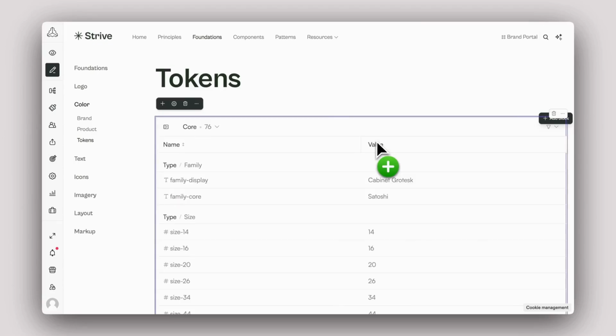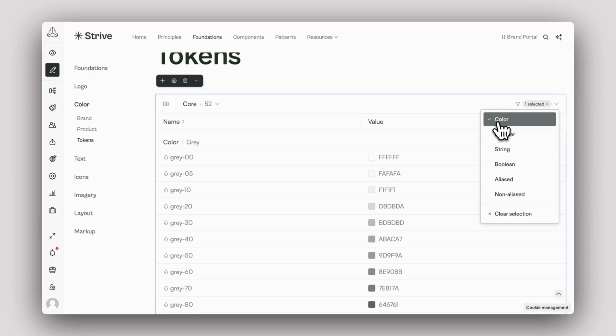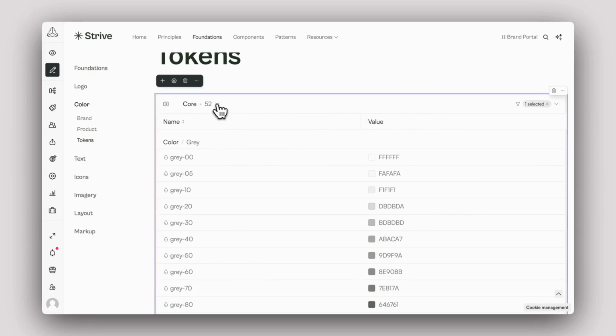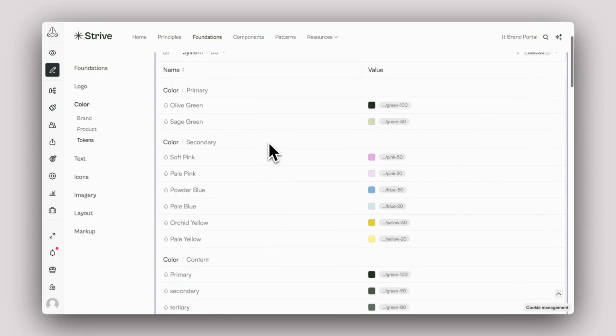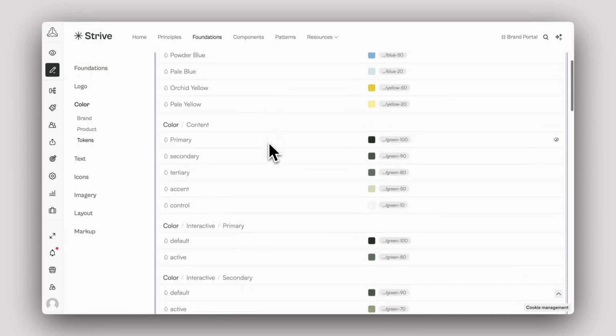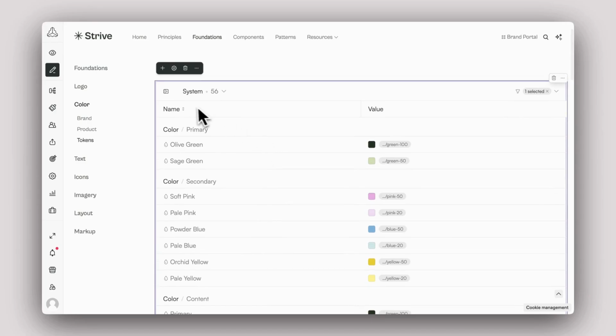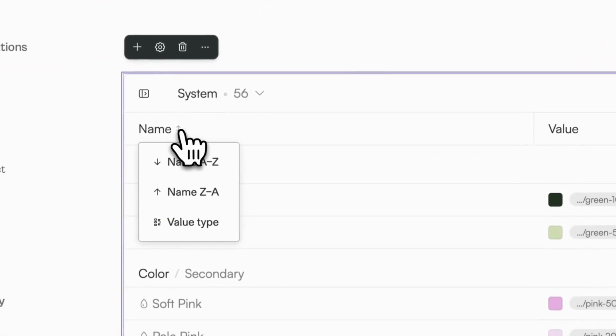And there you have it, a variables tab in your design system. Let's select colors from the drop-down menu. And here it is, your full list of colors, primary, secondary, content, and more. You can sort the colors alphabetically or by value type.